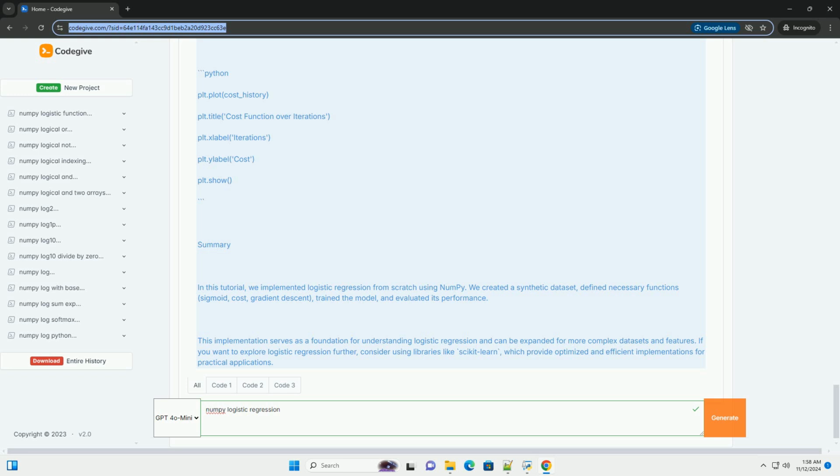Step 3, define the sigmoid function. Step 4, define the cost function. Step 5, implement the gradient descent algorithm.